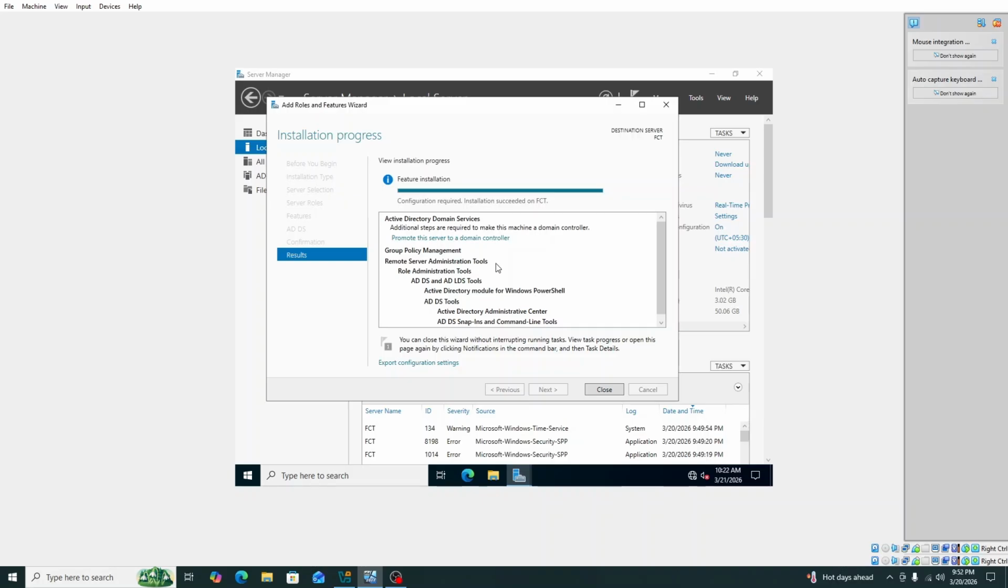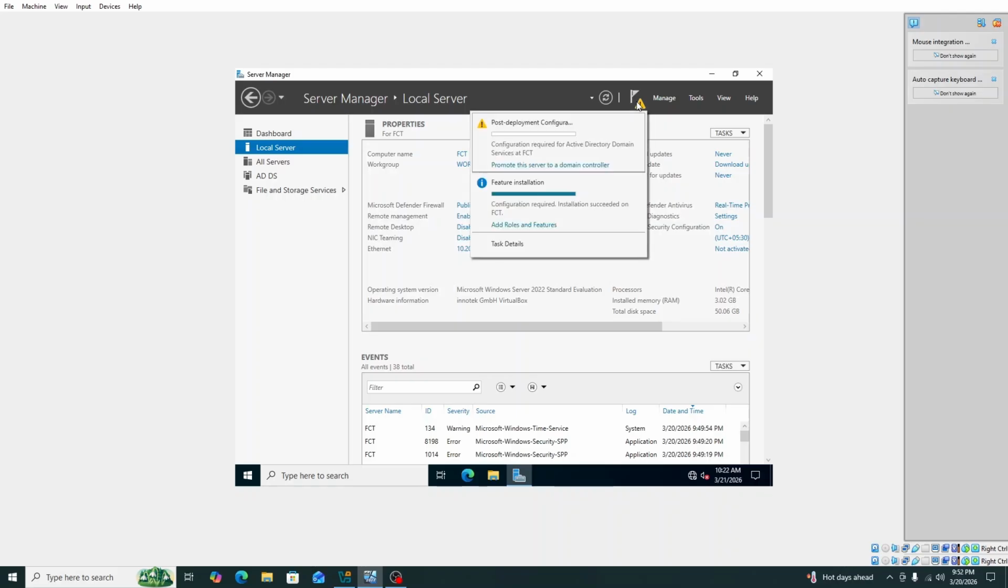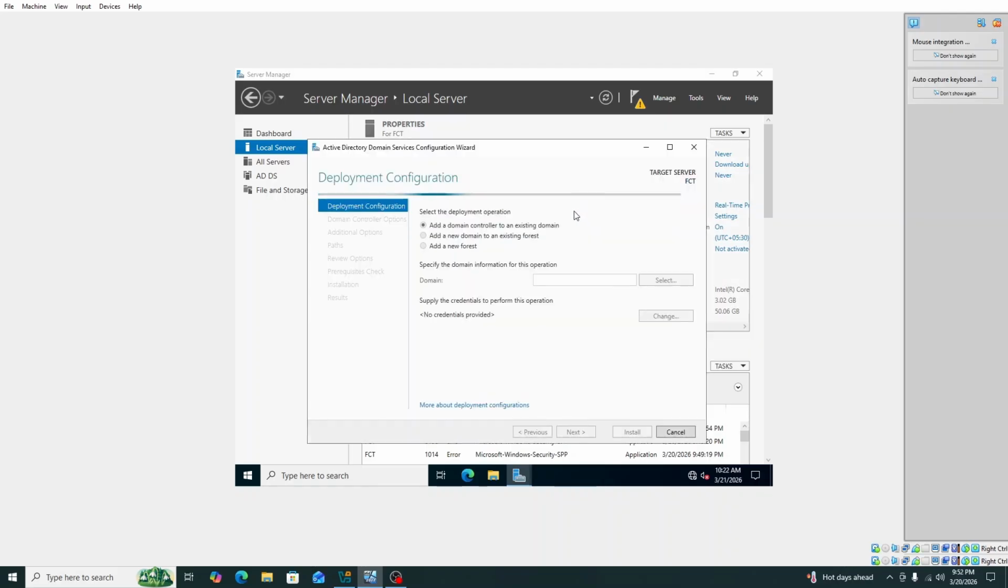My installation process is over. Now click on Promote this server to a domain controller. If you forget that, click on the flag icon at the bottom left side. Click on Promote this server to a domain controller. Then click on Add a new forest.